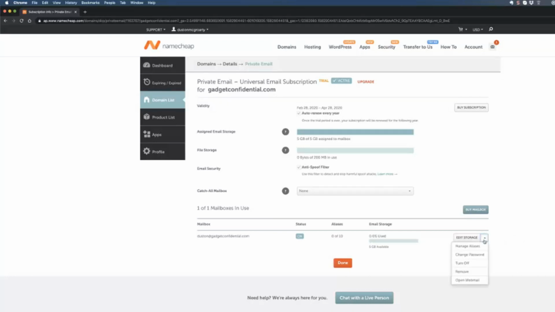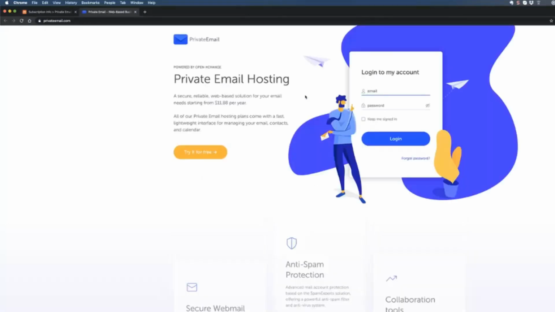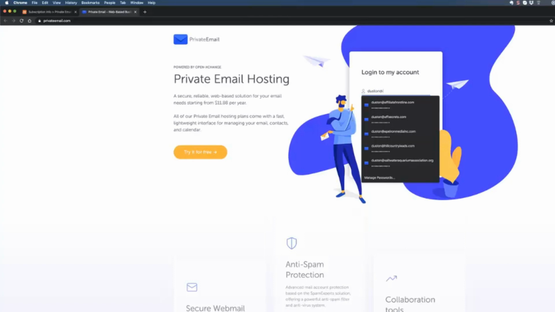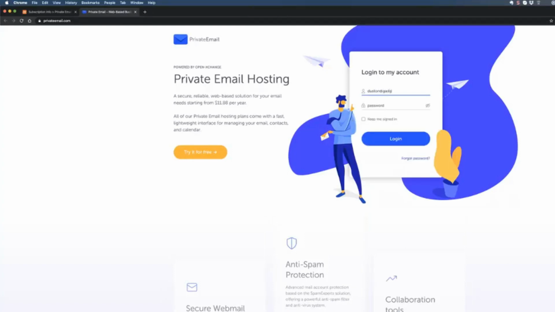So if you click this drop down, you can click open webmail. And you just sign in. And my password.